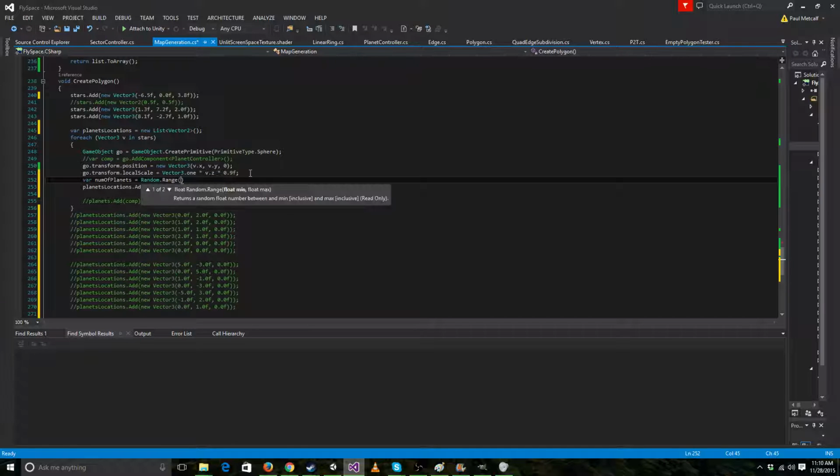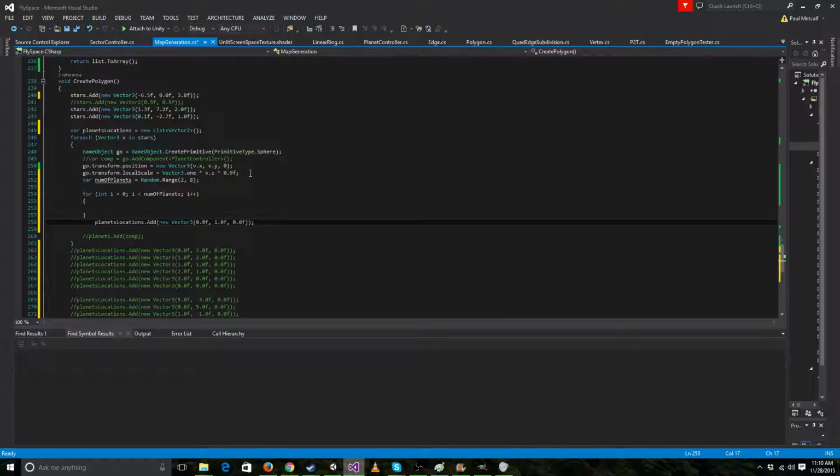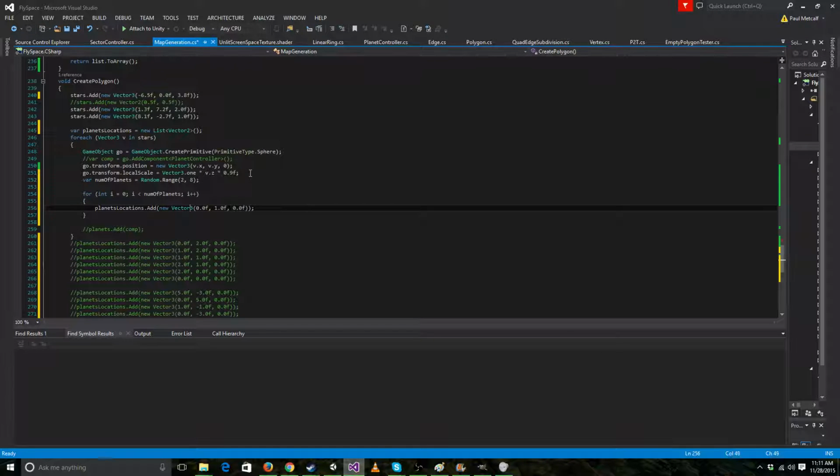Alright, so we're going to do int, random 2 to, let's say, 8 planets for time 0. That's the number of planets. And, oh, actually we kind of want that in here. Where to put it?